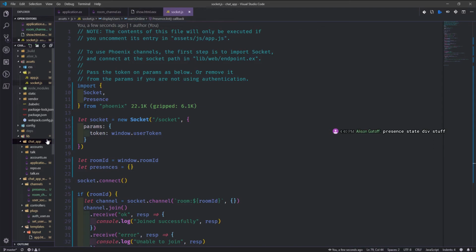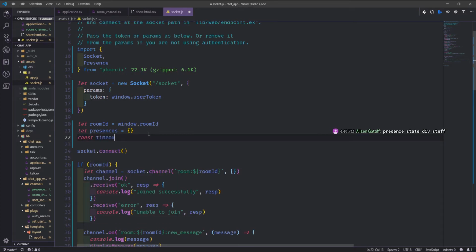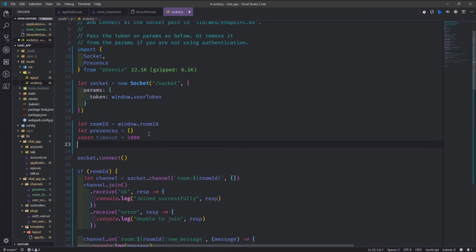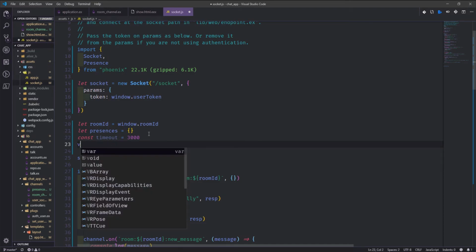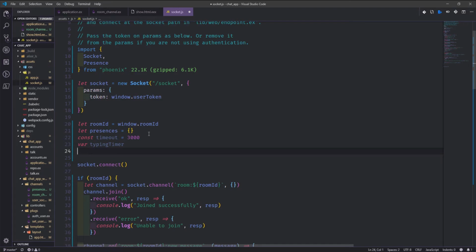So now that we have all this, we have the ability to see the users. Let's make it so that we can see whether or not a user is typing. So let's create a variable, and a few variables, in fact. Let's have like a timeout. So after 3 seconds, we'll time out. So the user will type, and then after they stop typing, it'll wait 3 seconds before it changes the presence. So we also want to have a timer, and then we also want to have a user typing boolean, and we'll set this to false by default.